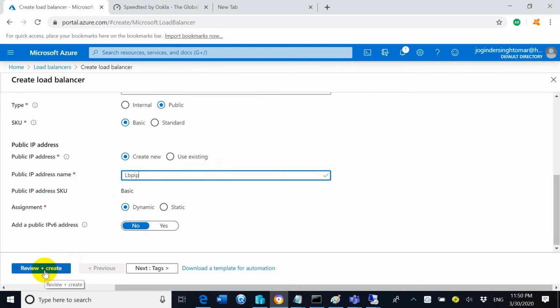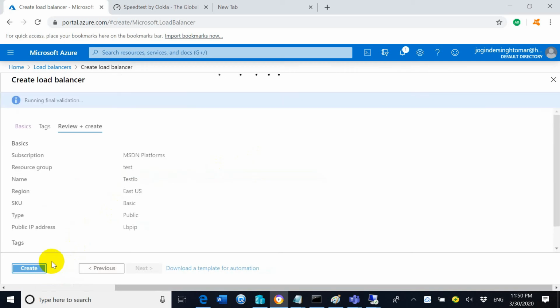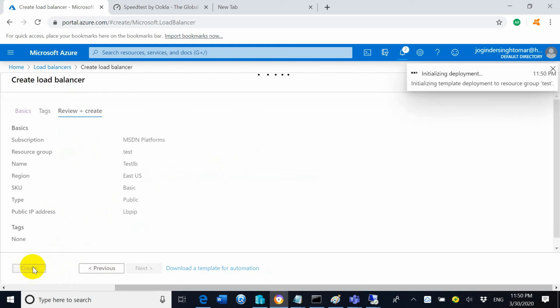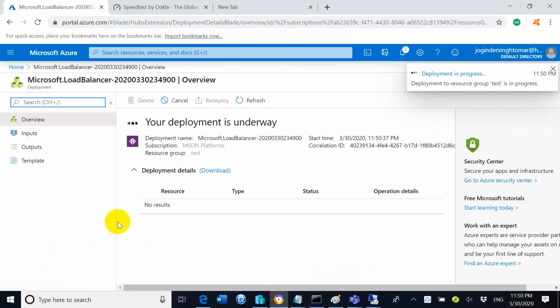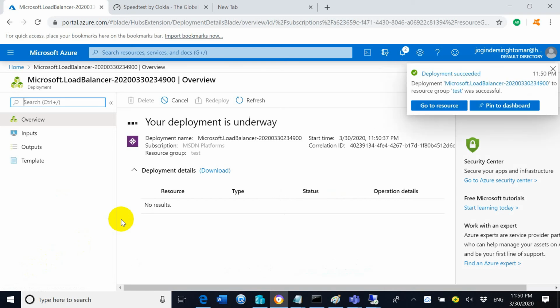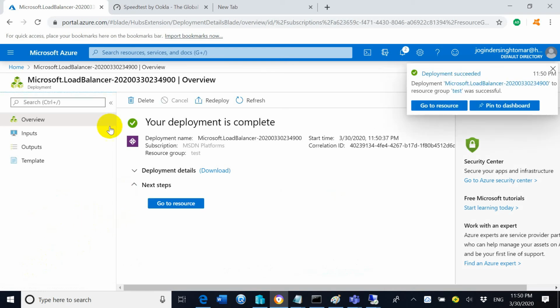So now click on review plus create. Now the validation passed status is showing. Now click on create. So deployment of the load balancer has been started. It will succeed very soon. Wow.